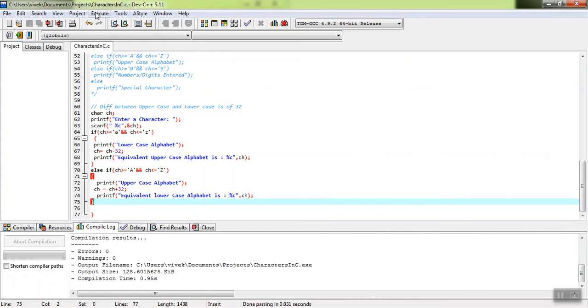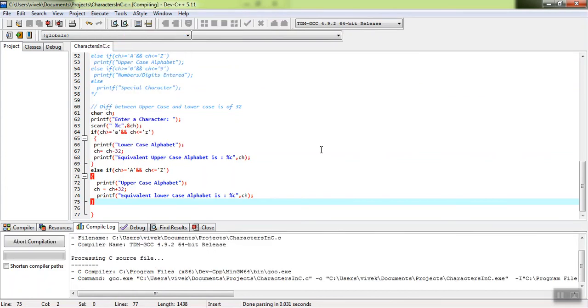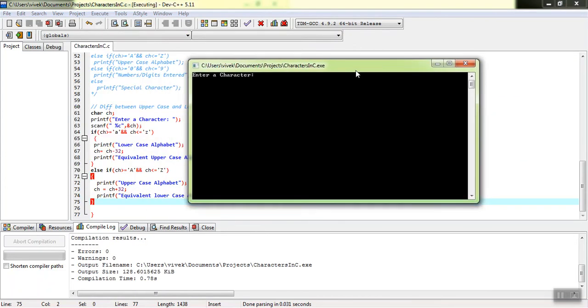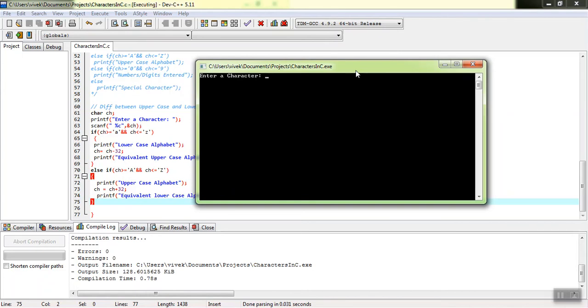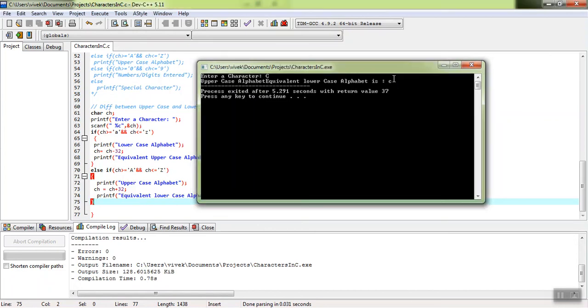Let's run it for uppercase also, and it will convert back to lowercase. So this time I'll enter uppercase C. So you see it identified that it is an uppercase alphabet, and it even returned the equivalent lowercase alphabet also. How? By adding 32 to it, so that it moved to the lowercase alphabets range.